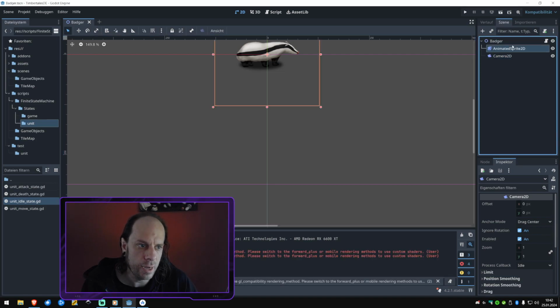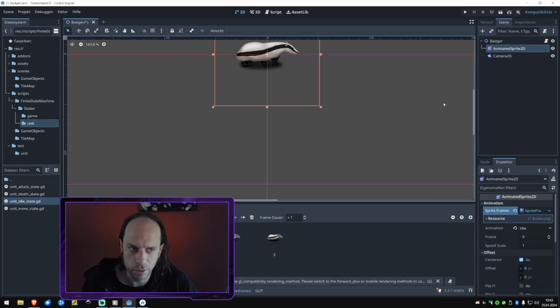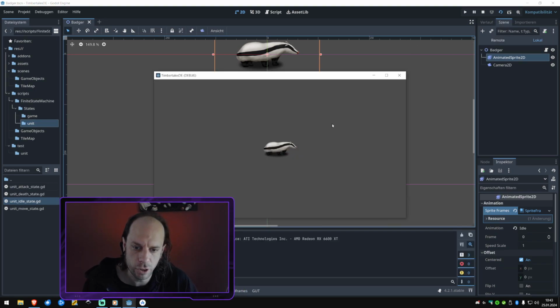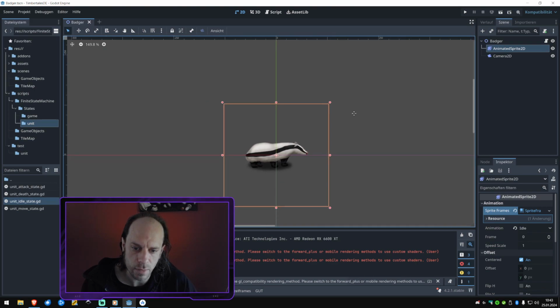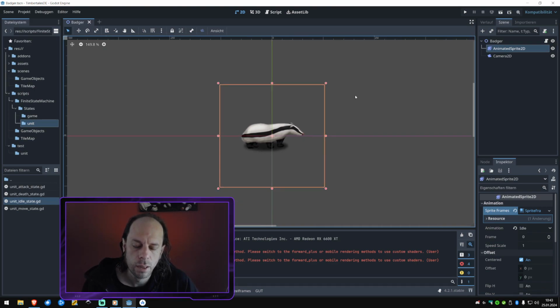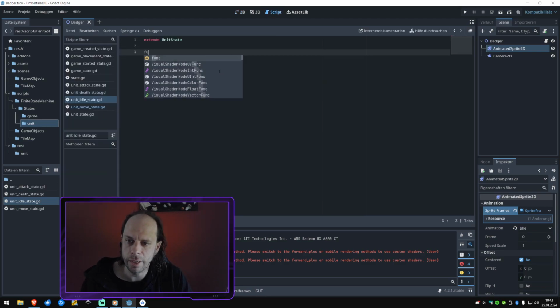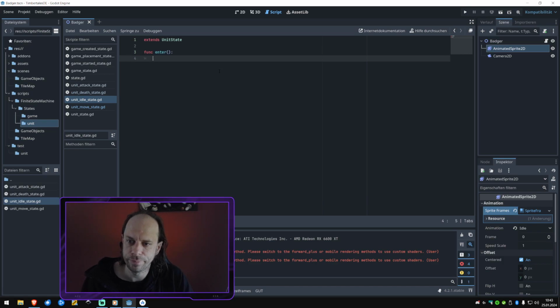So he's already idling. This is because we have the autoplay on the idle animation. I would like to change it back. And as you can see, he is now just standing still. So what we would like to achieve now is having the badger idling by our state. So let's go back to the script. What we would need for that is the enter function. We need to implement the enter function of the state. And what we would like to do here is play the idle animation of our unit.